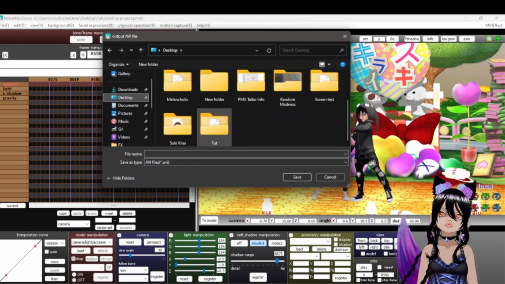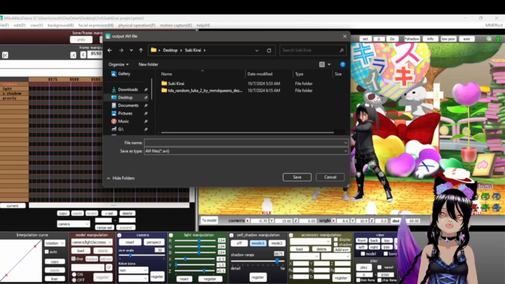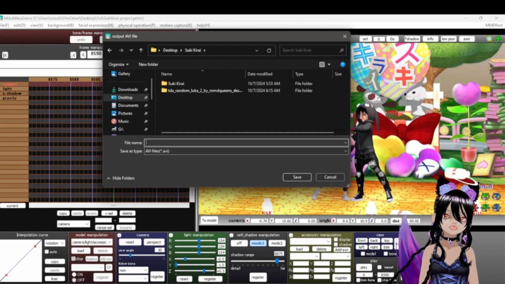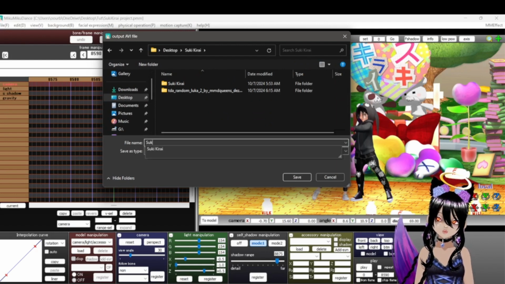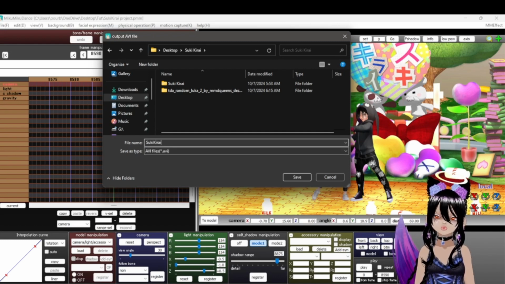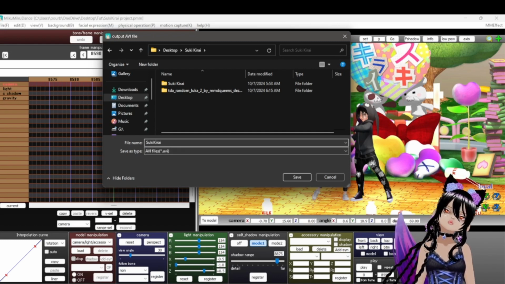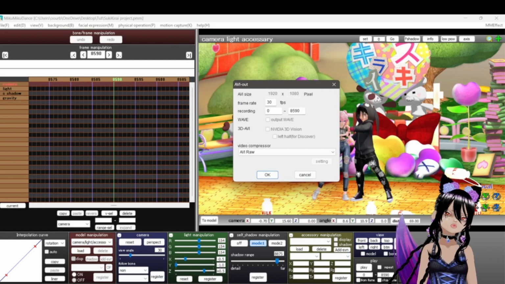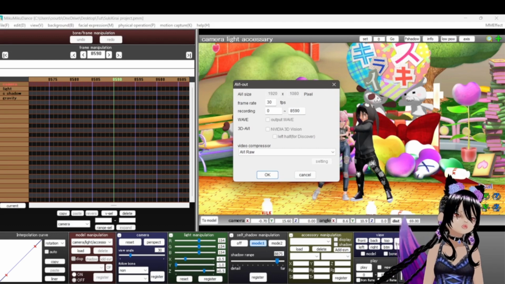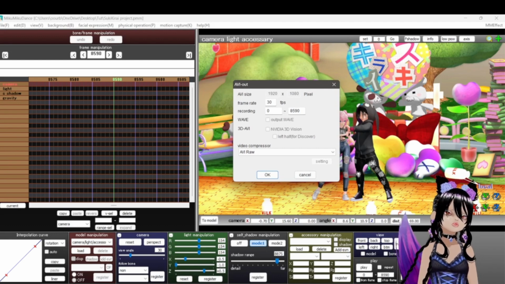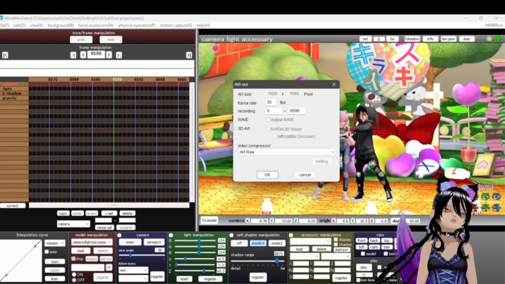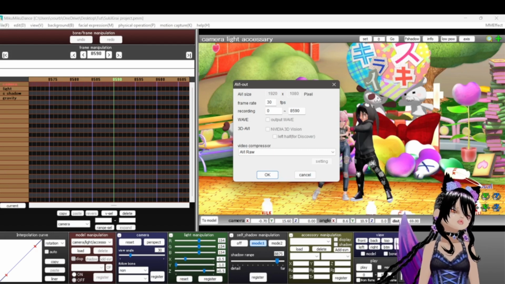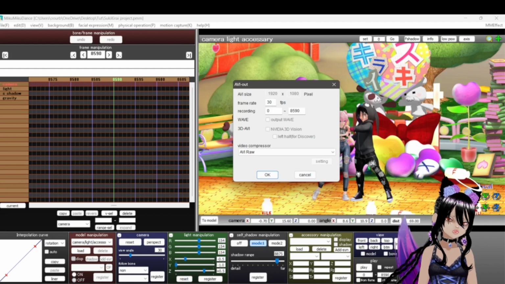Right. And then you're going to go to Desktop, or wherever you're going to save it. So I'm going to name this Sukikirai. Okay, so name that, right? And you're just going to save it. And then this pop-up is going to come. So you see you already changed your screen size, which is right here. And it's going to stay like that after you change it. So if you ever want to change it again, make sure you go change the screen size first.